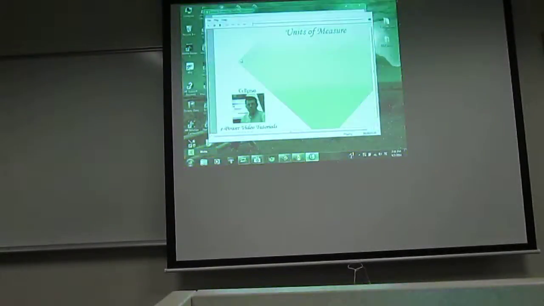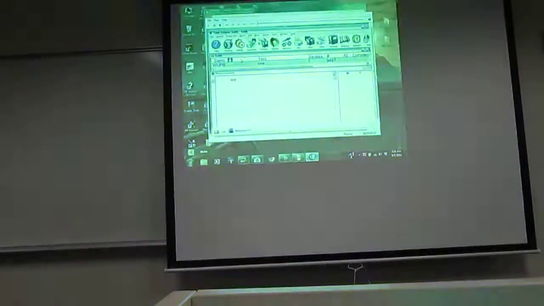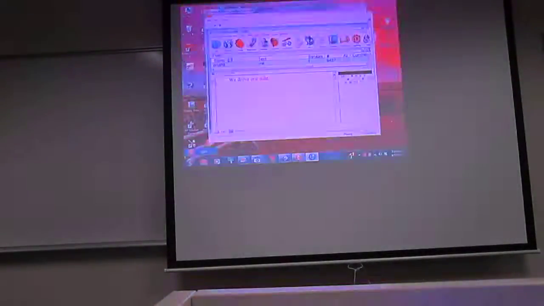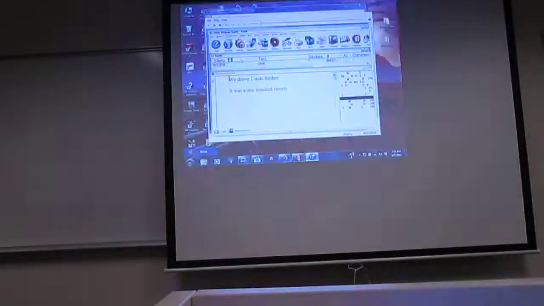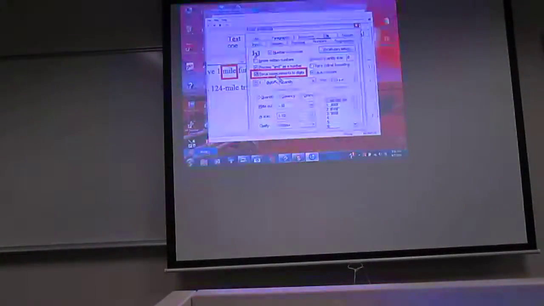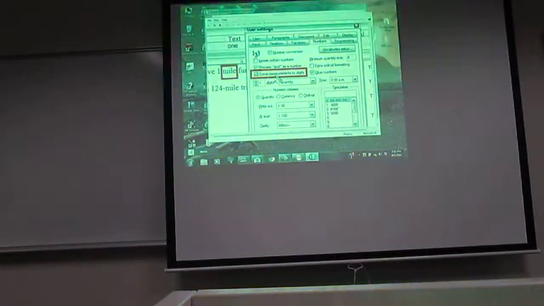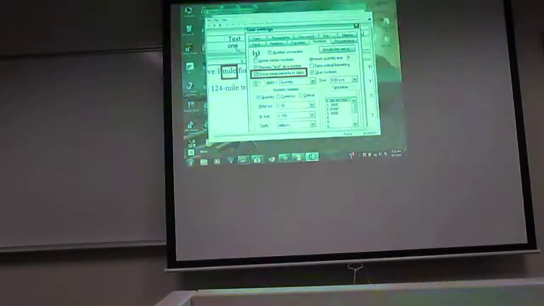Your dictionary probably includes many measurement words like mile. For Eclipse, these imply a number conversion. We drove 1 mile further. It was a 124-mile trip. In my user settings, I've asked Eclipse to force measurements to digits. So the word mile forced the written out number 1 into digits.